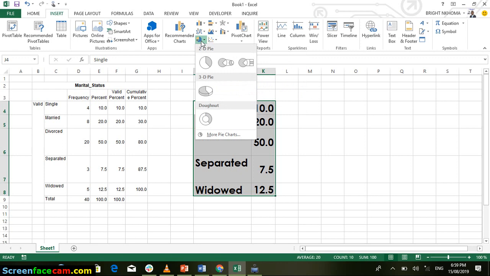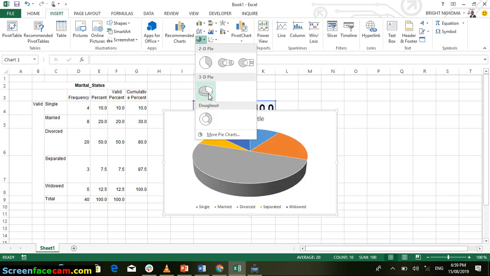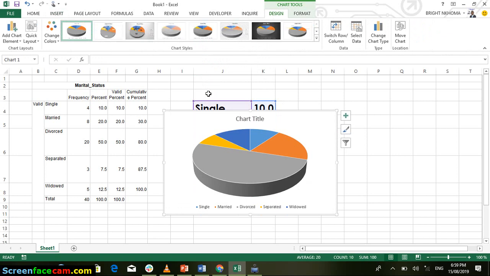Once you click on that pie chart, it's giving you options. There's 2D pie, there's 3D pie, and so on and so forth, right? So for the sake of uniformity, I would decide we go for a 3D pie chart. Then you click on it. Are you able to see your pie chart coming?